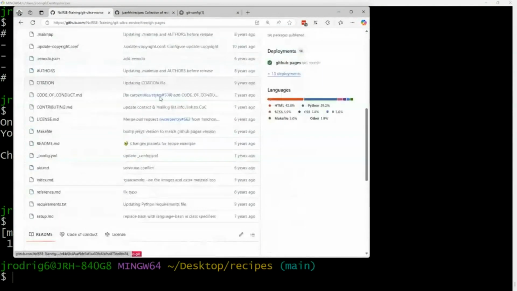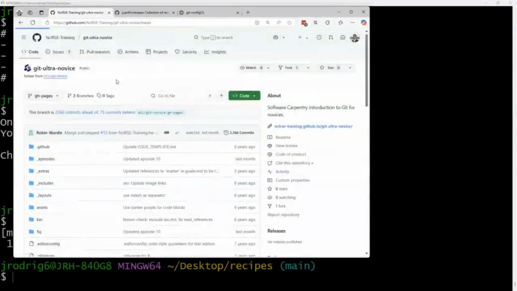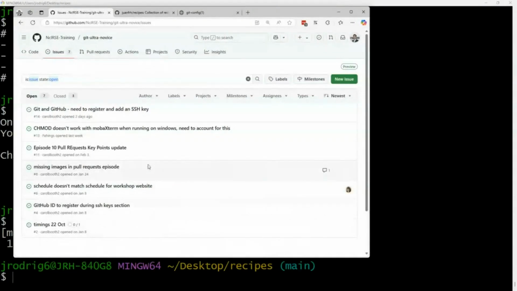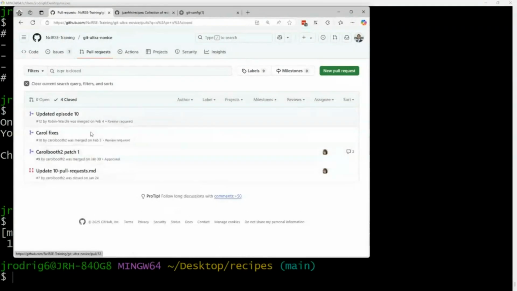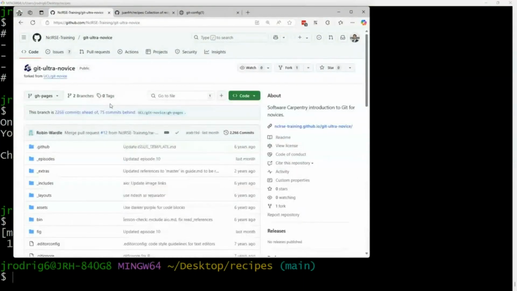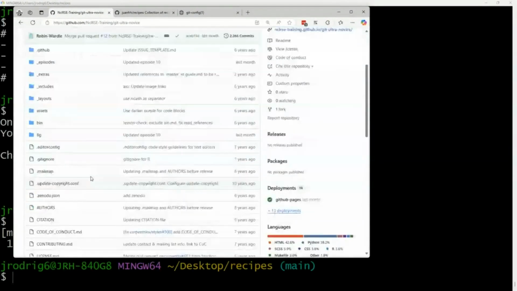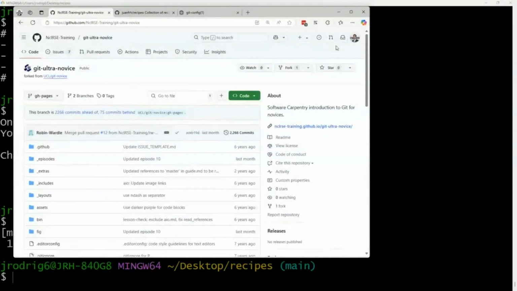Well, you see here, this is another repository. You see that there are several issues here. No pull request. Well, actually 4 have been closed. And also the way of working is you see, okay, you have this repository here, and you see that something is not, let's say, okay.